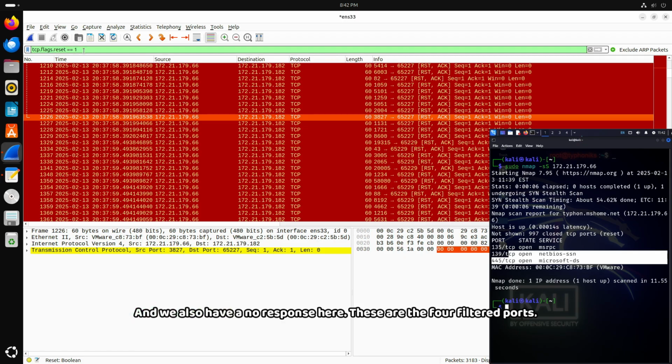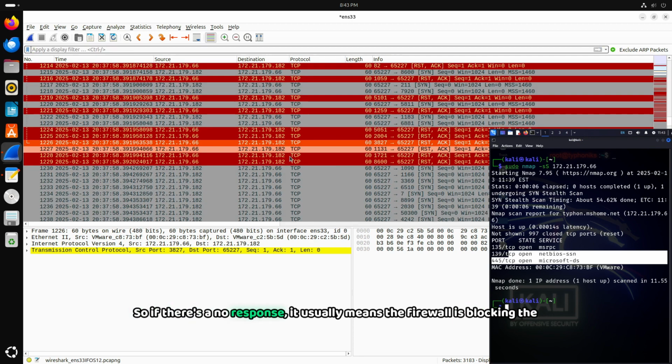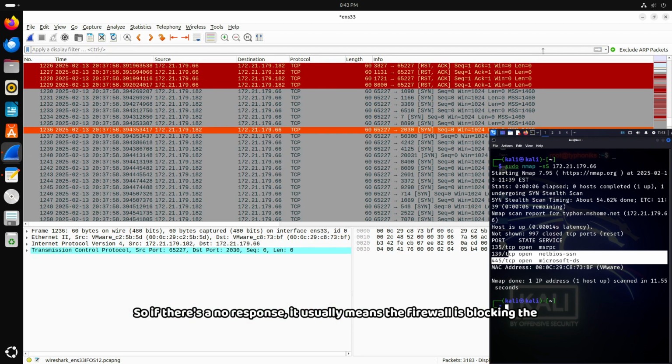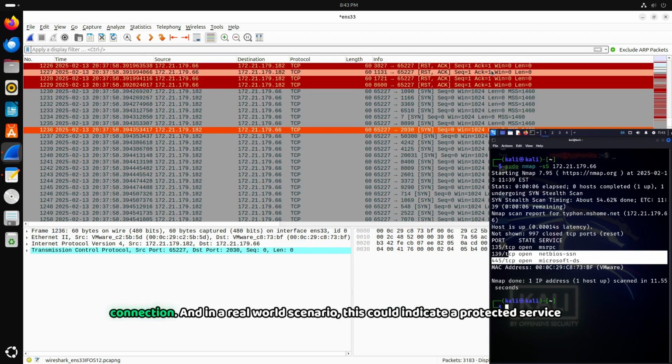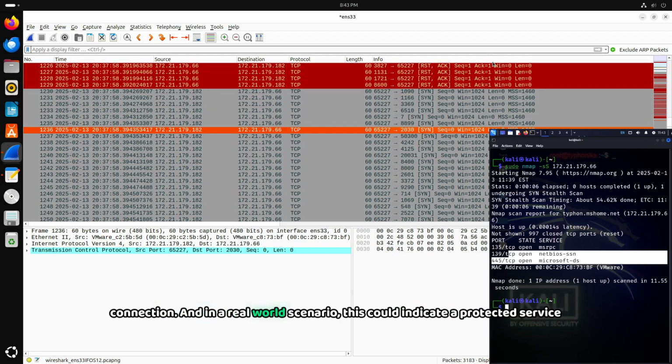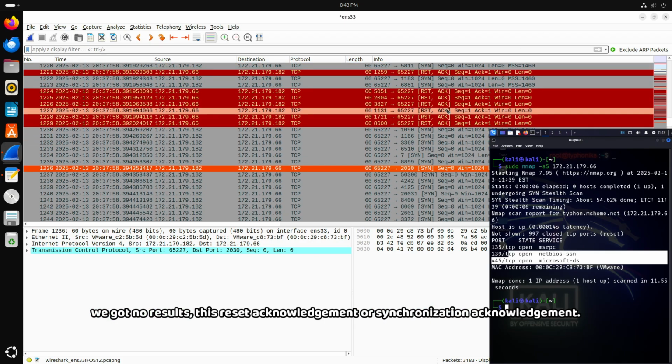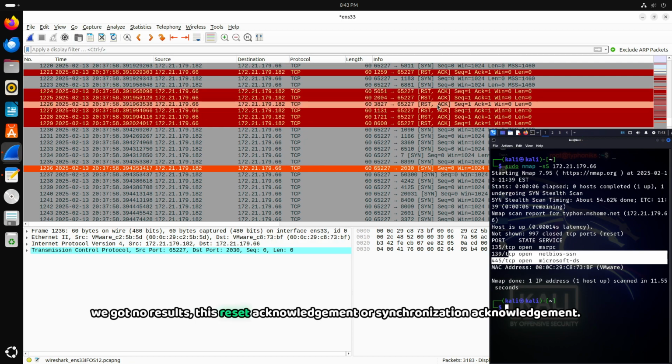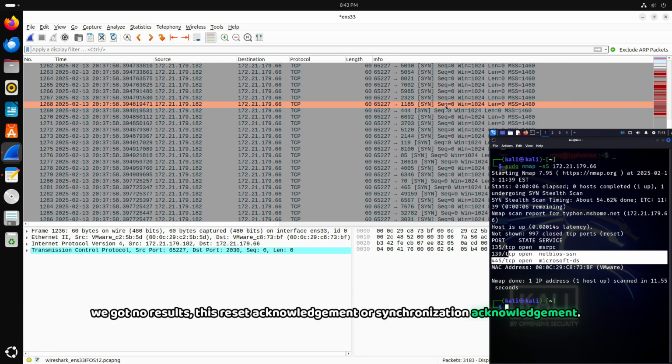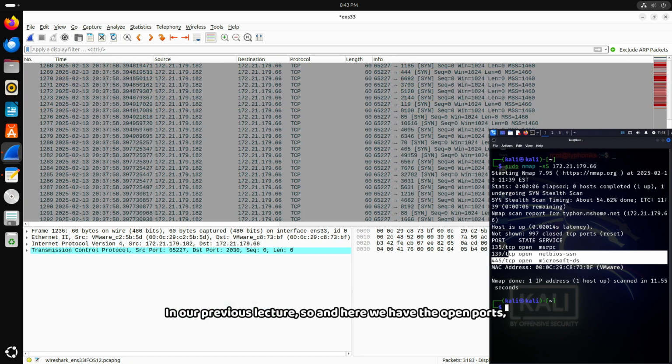And we also have the no response here. These are the filtered ports. So if there's no response, it usually means the firewall is blocking the connection. And in a real world scenario, this could indicate a protected service that requires further investigation. If you remember, we got no results, no reset acknowledgement or synchronization acknowledgement, in our previous lecture.